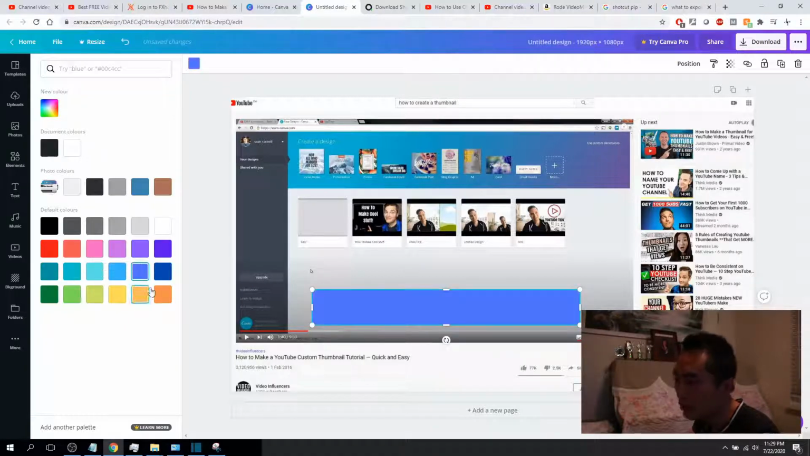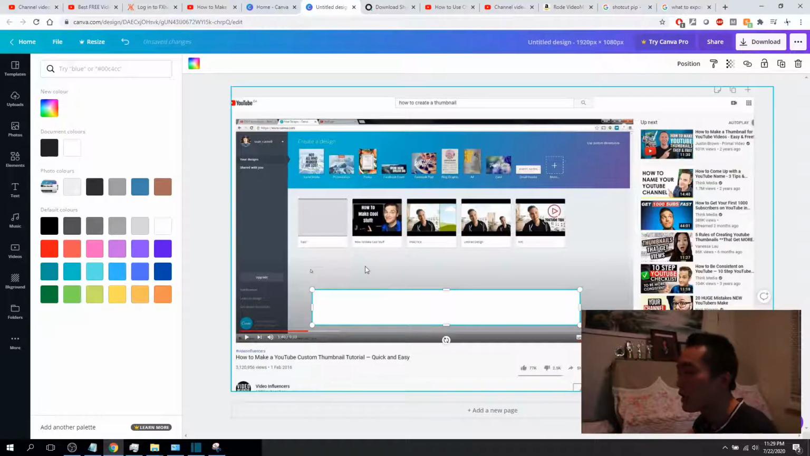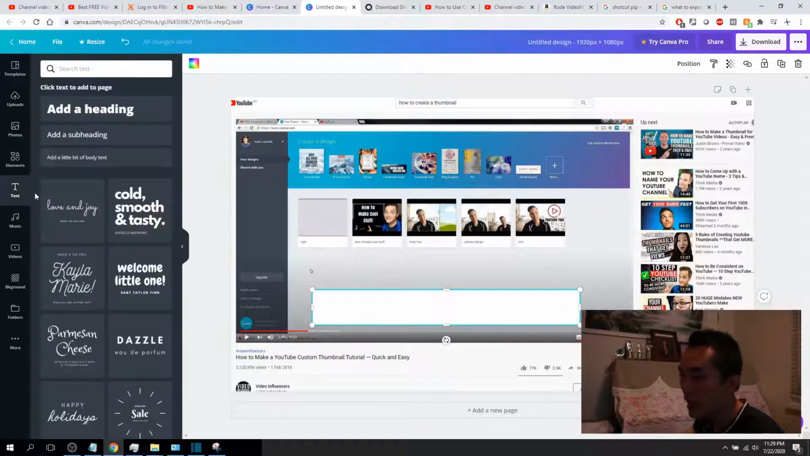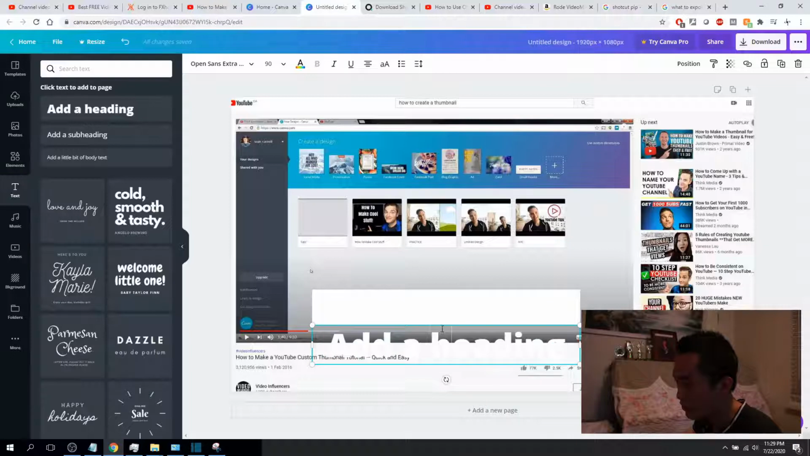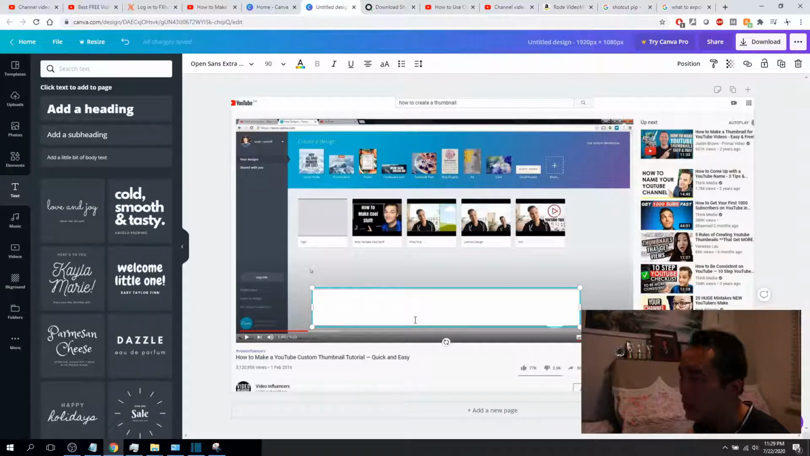Pink, blue, white, gray. I'm gonna do white for now. And then I want to write something in here. So I go to the text option, click text, add a heading, and then I can, oh, wait. I can drag my heading here, but you probably don't want the heading to be white as well. So how do you change the color?